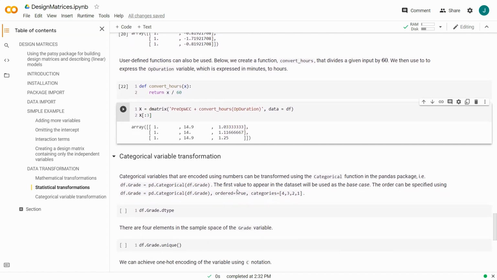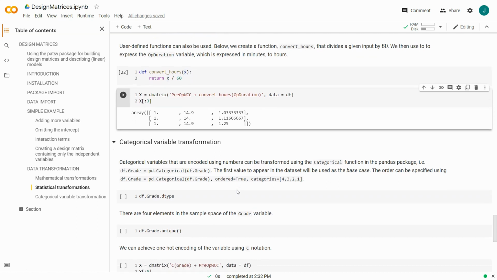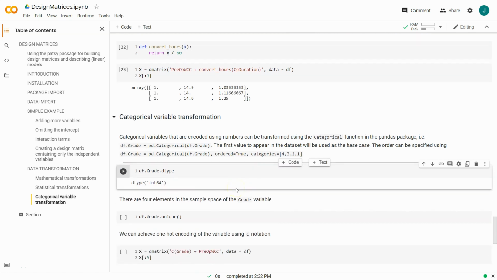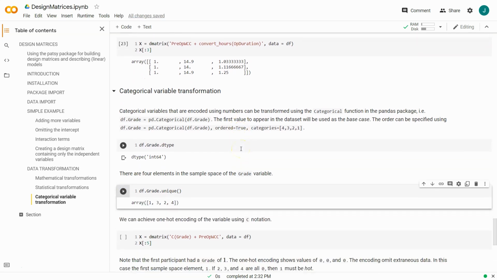We can also transform our categorical variables. What we can do here is look at the grade. Remember, those were encoded with 1, 2, 3. If we look at the data type, of course, those are going to be 64-bit integers. But that is just an encoding of a categorical variable. So let's see all the unique values, the sample space elements. We see 1, 3, 2, 4. So it just takes them in the order in which they were seen.